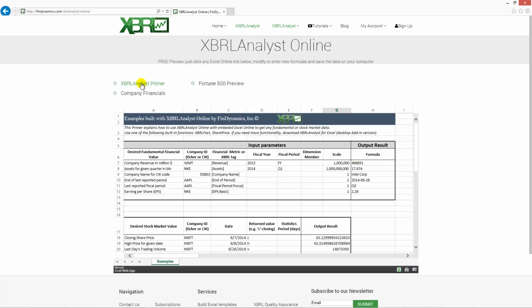So we can start with the XBRLAnalyst Primer, which is the Excel spreadsheet that you see on the screen right now, and it provides two simple examples of how you could use XBRLAnalyst. The first group of examples shows you how to use the XBRLFact function, very much as you would use it in the desktop version of Excel. The first parameter is the company ticker.